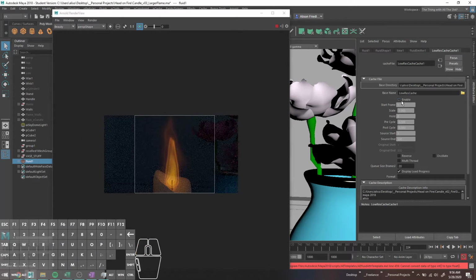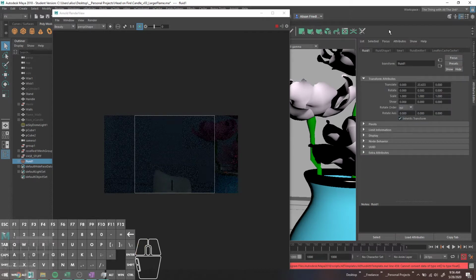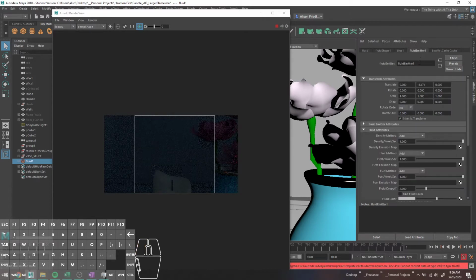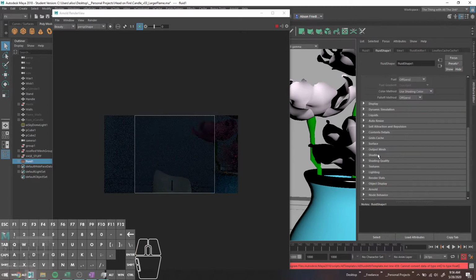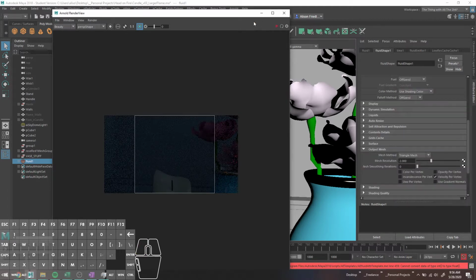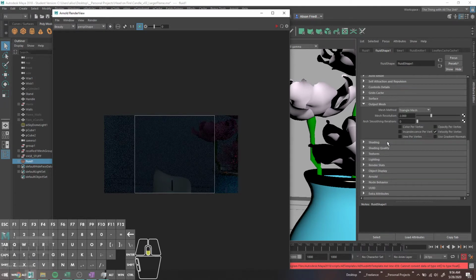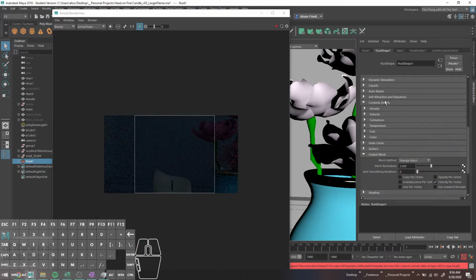So I'm just going to turn off my cache and go back to frame 1, and we are going to play with some settings. I'm going to go into fluid shape, output mesh. I'll pause this because it's not really doing anything. My computer is crying inside and outside.